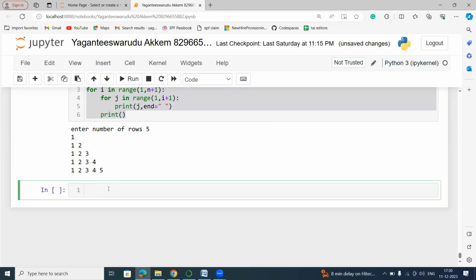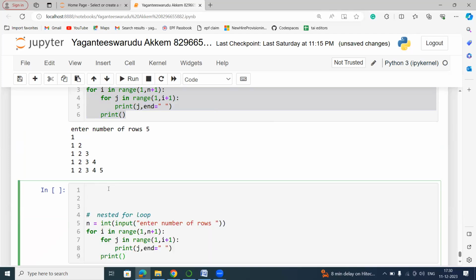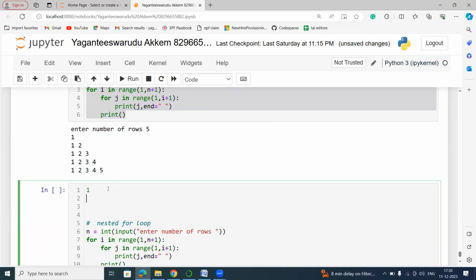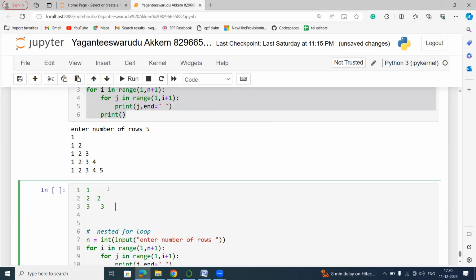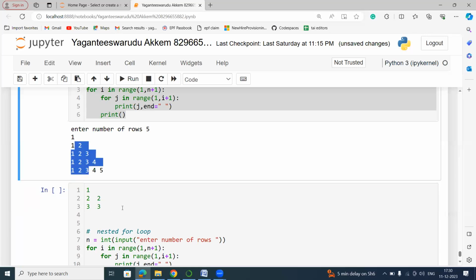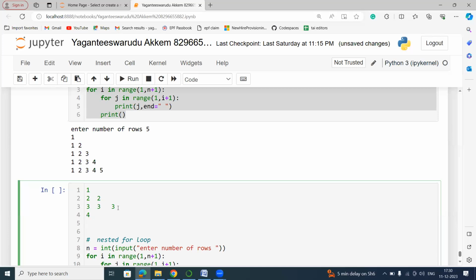my requirement is, I wanted to print something like 1, 2 2, 3 3. So here I am printing column numbers there, and here I am printing row numbers. So which value can I print in the print statement? The i value.